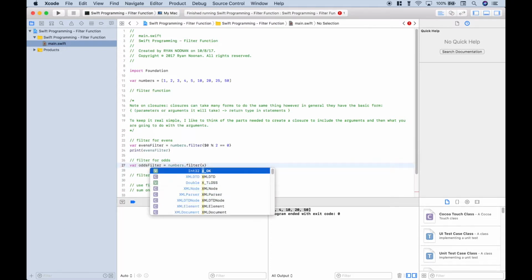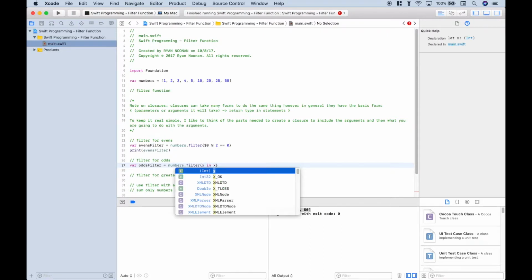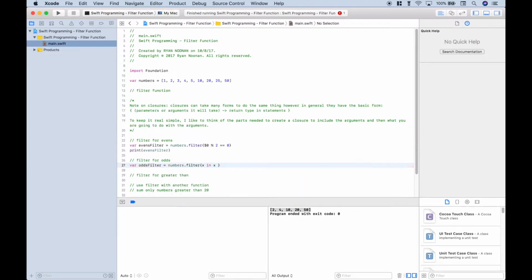We'll say x in x, and now we're going to state what we want to do with the arguments. Very similar to the evens, we can use the mod 2. However, instead of the double equal sign, here we want to say not equals. So if it's not evenly divisible by 2, this should give us back the odds.